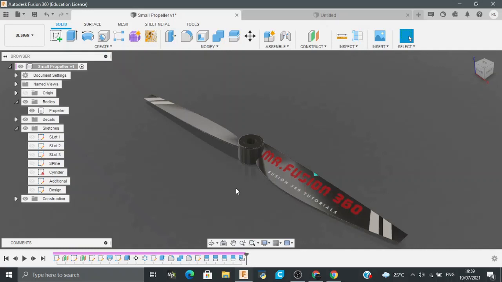Hello and welcome back to Mr.Fusion 360, and in this tutorial I'm going to be showing you how you can design this drone propeller using Autodesk Fusion 360. So let's get started.